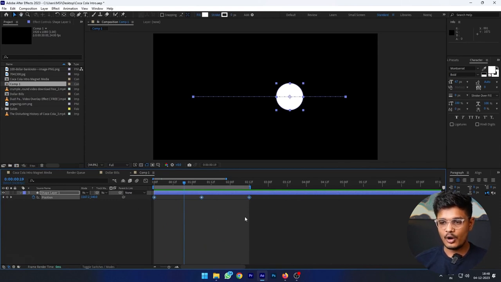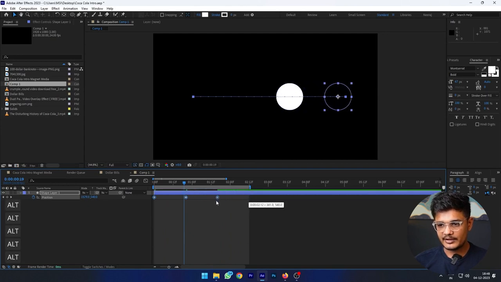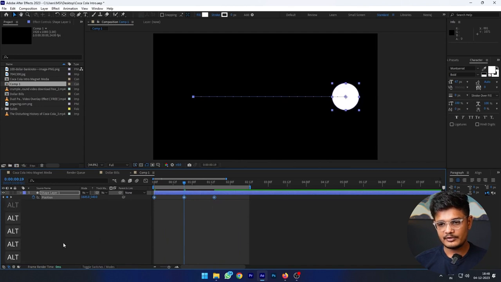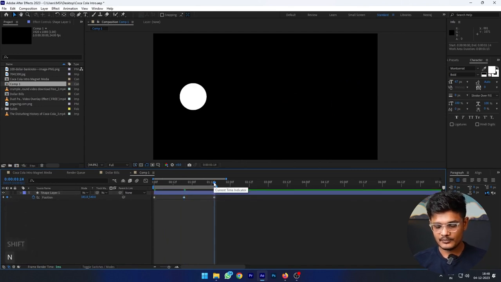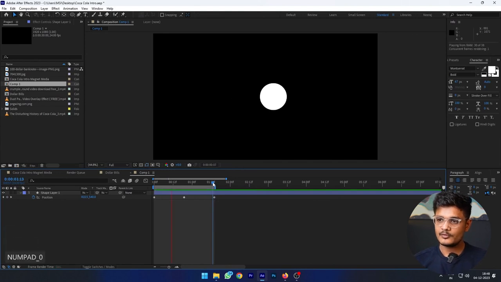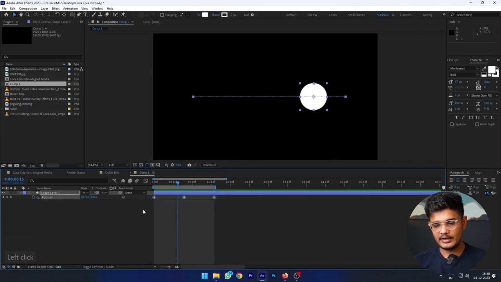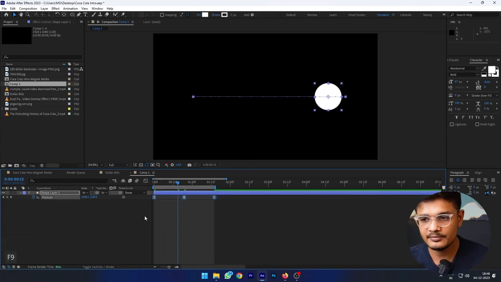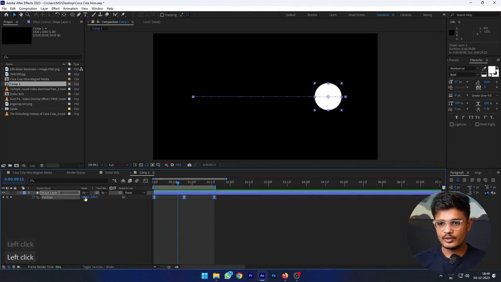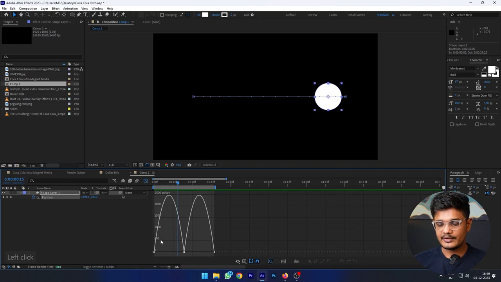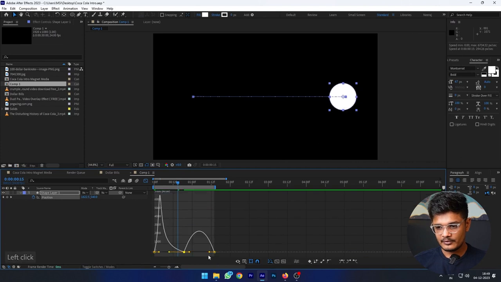If you hold Alt and stretch or move these keyframes like this, the keyframes will change like this. So now it's looping like this. So let's ease in ease out them by pressing F9. Now we'll go to the graph, and this graph is the speed graph. So let's just make it like this to make it more eased in and eased out.